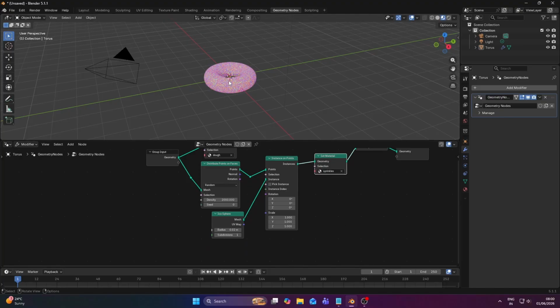As you can see, the sprinkles are currently distributed across the entire donut. However, we only want them to appear on the top surface. This is where things get interesting. In Blender, a selection field works like a boolean value. A value of 1 is treated as true while 0 or negative values are treated as false.